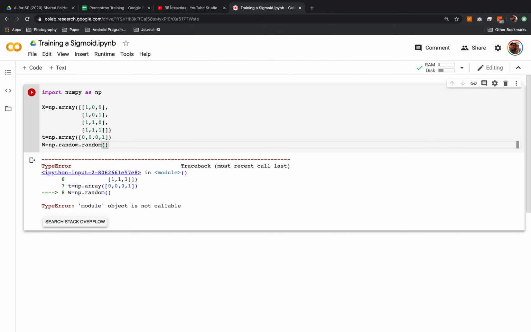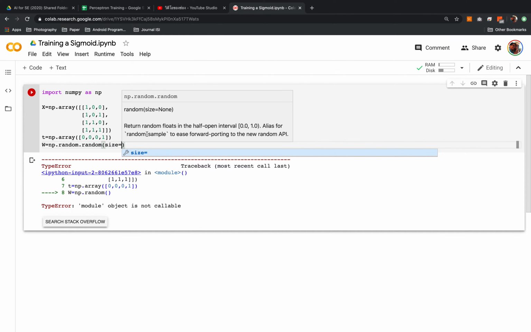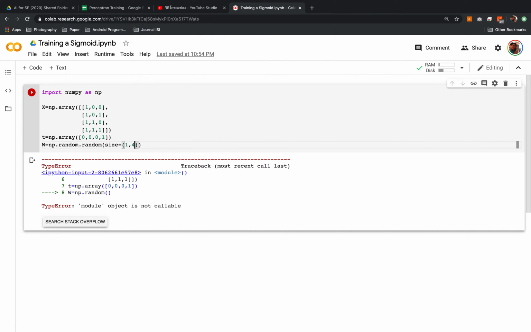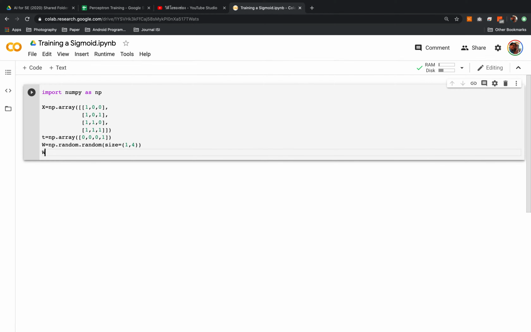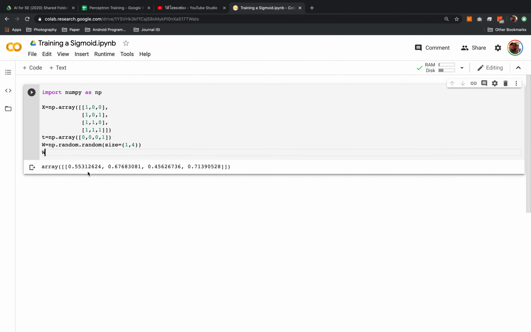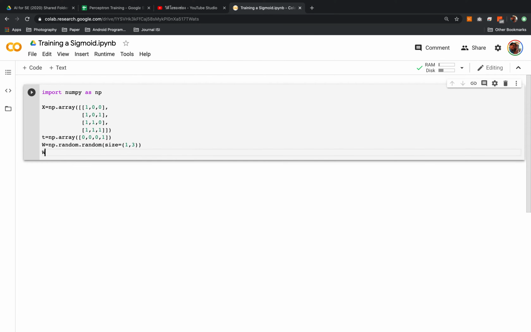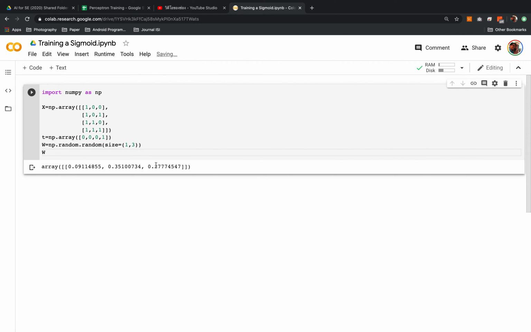We have to provide the size, which should be 1 row and 4 columns. Let's try. Let's check the weight here. It is like this. Okay, but sorry, actually it should have only 3, because you have 3 inputs, so the weight has 3 values right here.